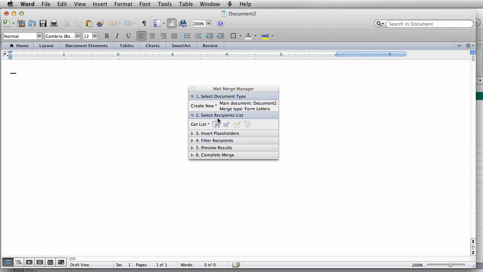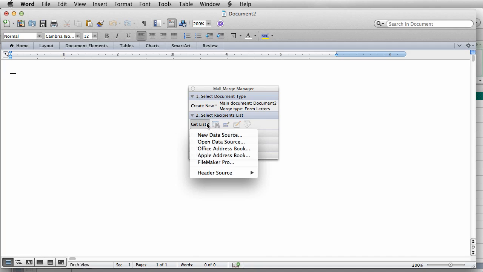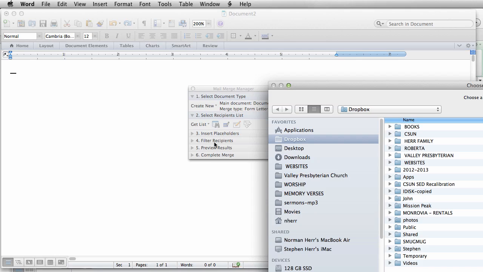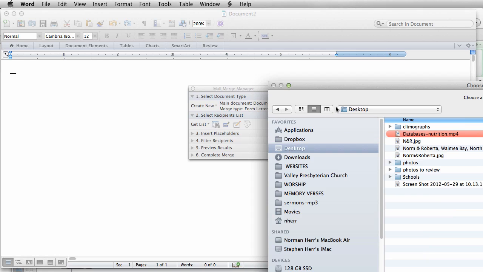And the first thing we're asked to do is to get the list, and that's where we actually get the data from. So if you choose under Get List and say Open a Data Source, you can select the data that you're looking for, which in this case is going to be on the desktop where I saved it, and the one we're looking for is going to be the schools database.